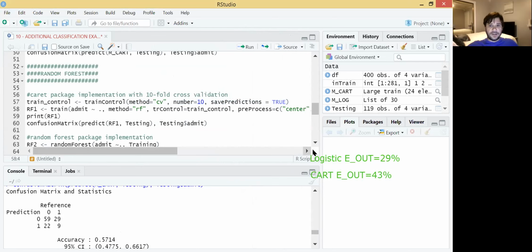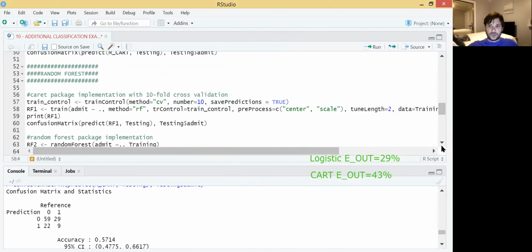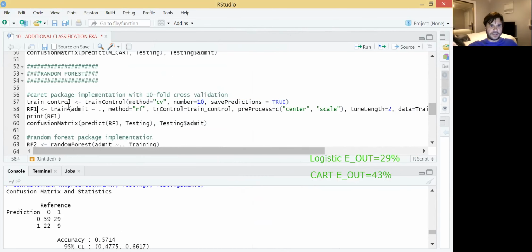We're going to feed it a few different parameters as well here. Let me explain. We're feeding it the model here. Admit is the Y variable, and we're using that dot to say we're using all the other variables as predictors in the data set. We're feeding it the random forest method. We're still using 10-fold cross-validation as our train control method specified in line 57. And we're having to do a little extra pre-processing here. I'm having it center and scale the data, so we're demeaning the data and rescaling it.